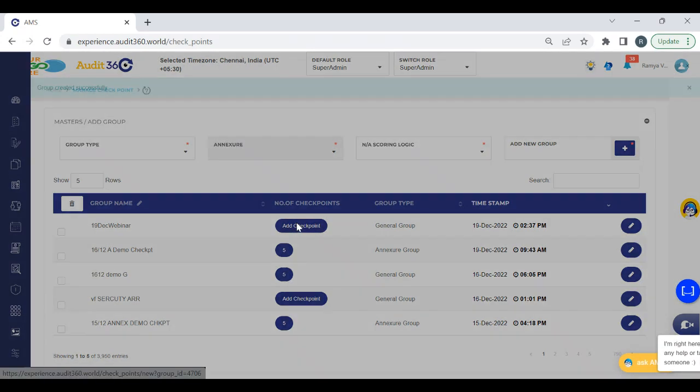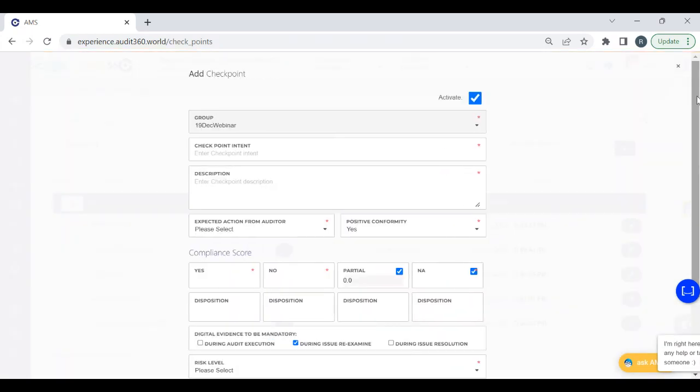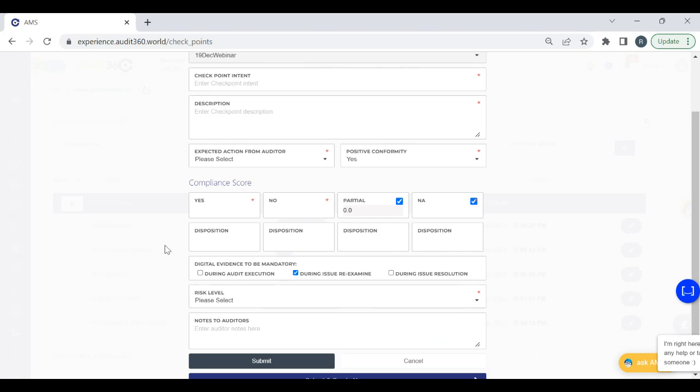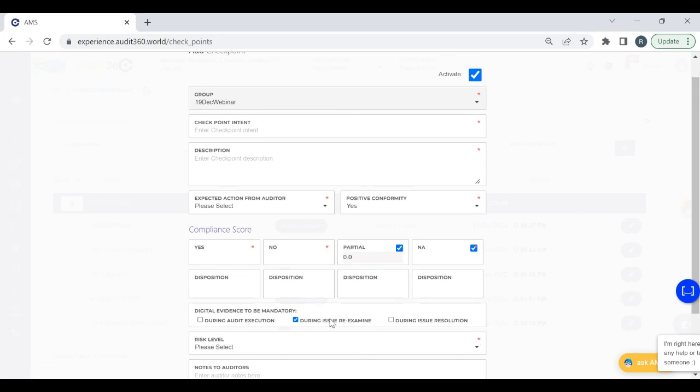I'm adding a checkpoint. Now, if you see on the checkpoint screen, you have a new tab which has come up, which says digital evidence to be mandatory. This is a new tab which is introduced where at a checkpoint level, we can define whether the digital evidences are required or not. By default, the digital evidence will be kept on for issue re-examine, because currently this is the feature where the mandatory digital evidence is applied.